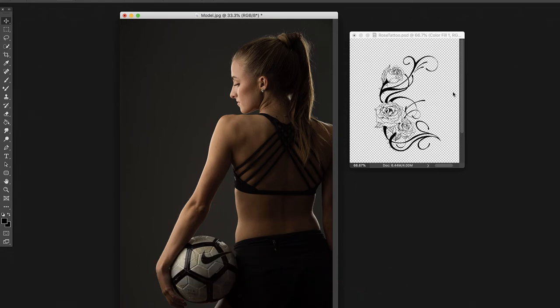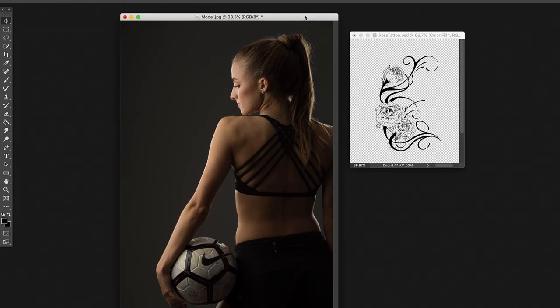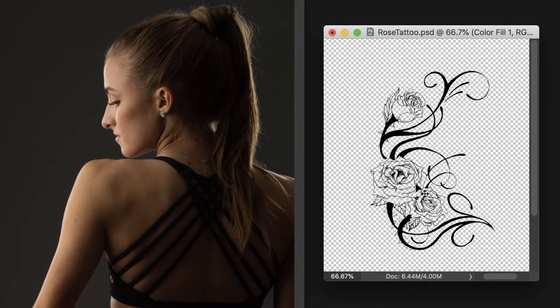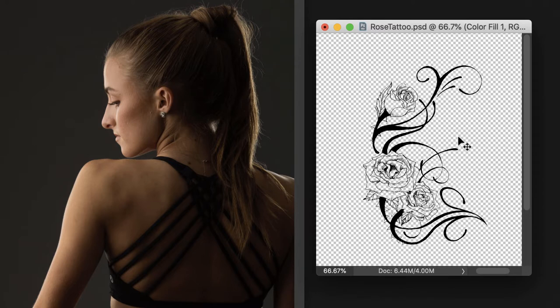Now, let's jump right into the tutorial. We've got our model right here that we're going to use, and we're going to add this rose tattoo to her shoulder. Now, you'll notice that the tattoo is on a transparent background. You do want to start with line art that's on a transparent background. If that's something you don't know how to do, I will do a tutorial and show you how to get rid of the background. But for now, we're going to assume that you've got some art like this to use.